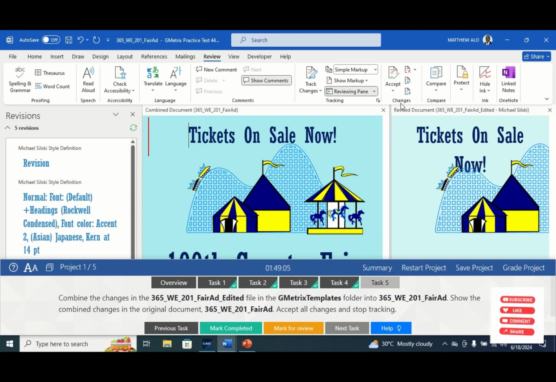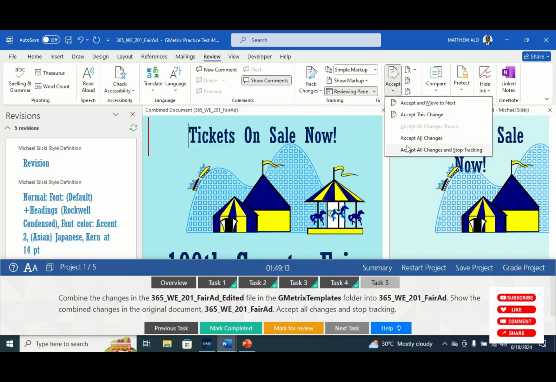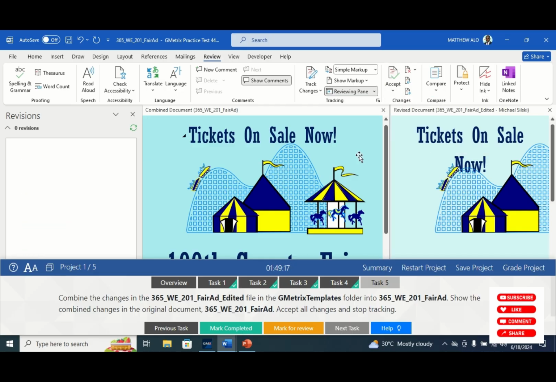So go to the Changes group, select the drop down, Accept, and the other Accept. So select the drop down under Accept and select Accept All Changes and Stop Tracking. Okay, task 5 marked completed. Okay, it is done.